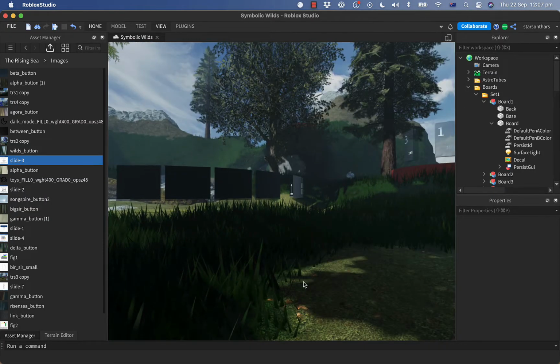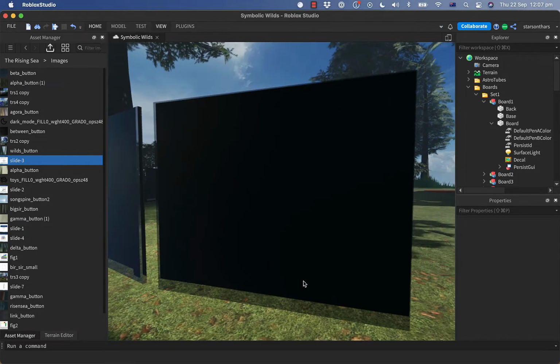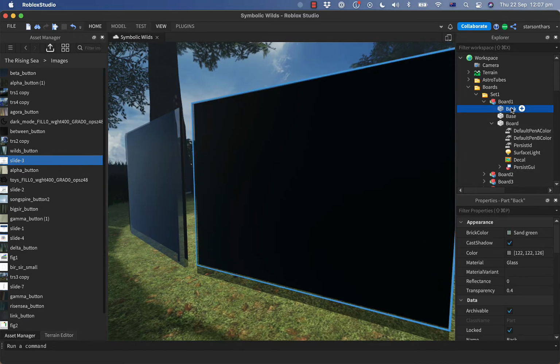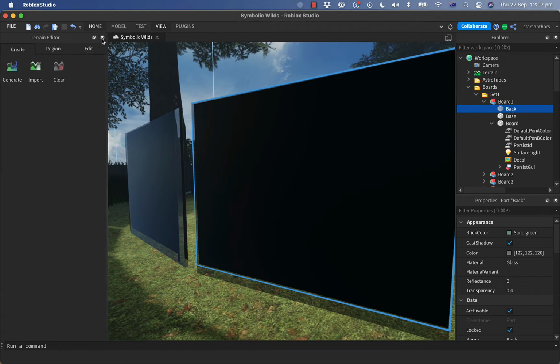Right. Oh, this backing thing is going to be a bit of an issue. I guess it can. Do you want to make it like a, it could be a proximity prompt that's only on the other side or something.